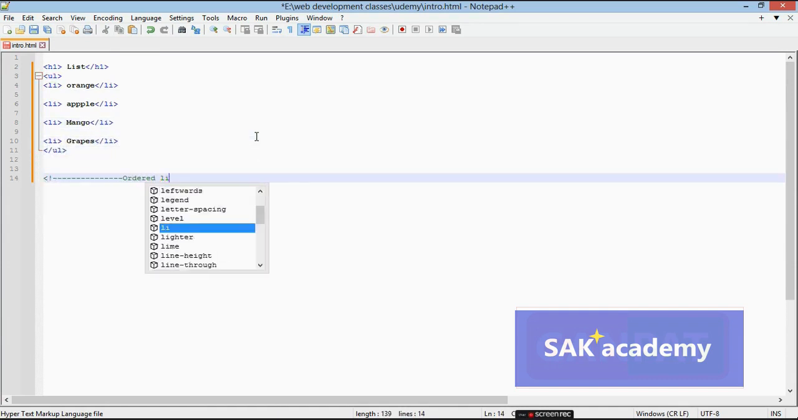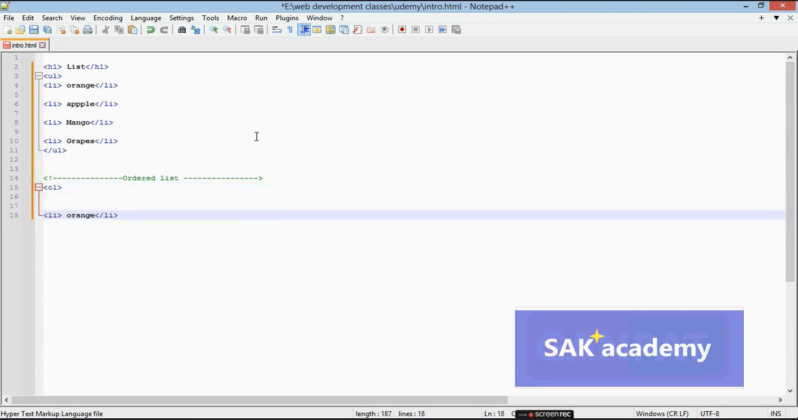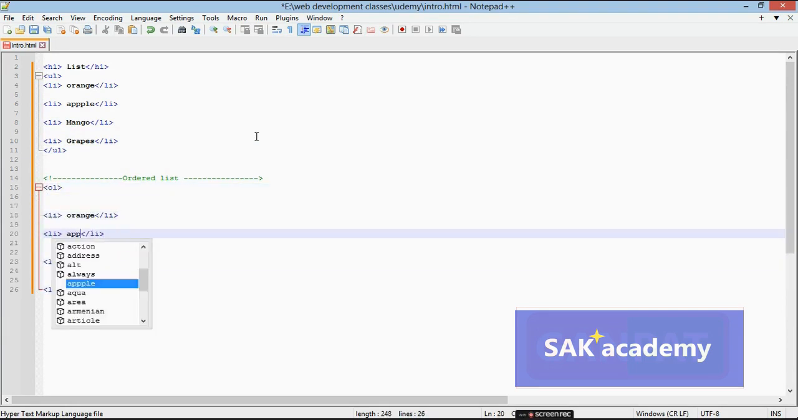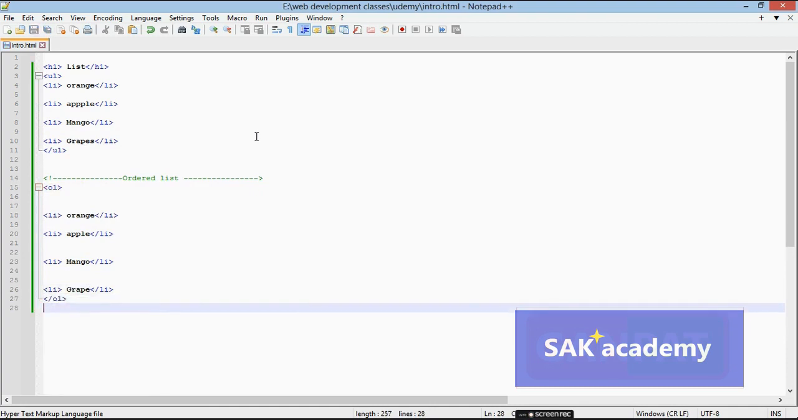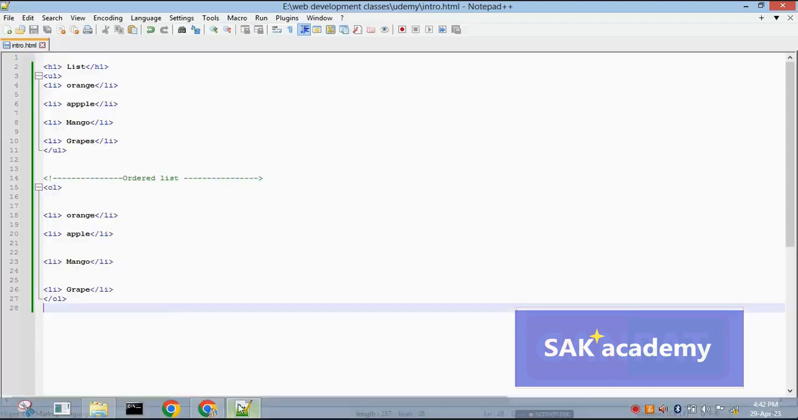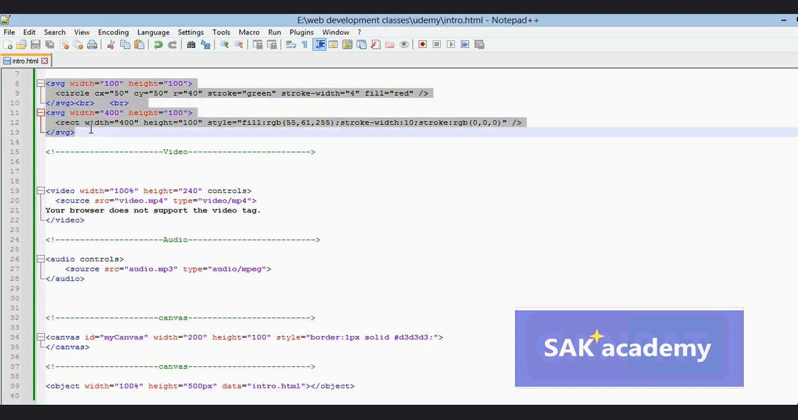So we have audio and video tags also. The audio and video tags are used to embed audio and video content into an HTML document. Here's a brief overview of each tag. The audio tag. The audio tag is used to embed audio content into an HTML document.